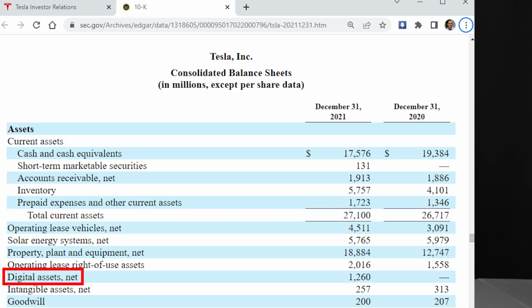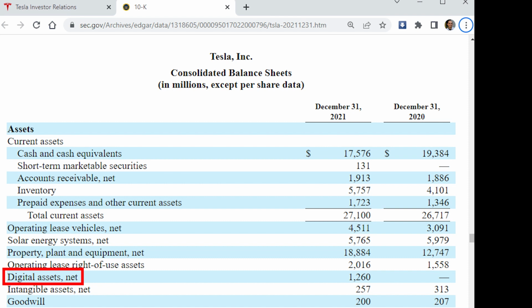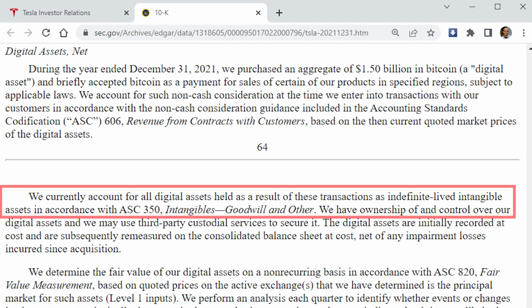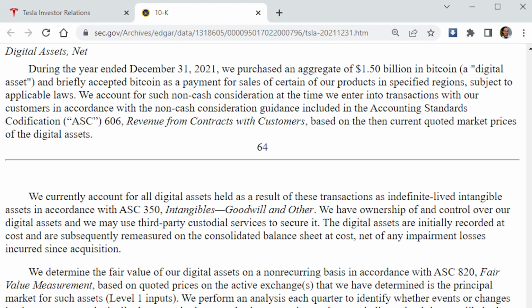In 2021, the company Tesla bought 1.5 billion Bitcoins. Their CFO decided to create a new account called Digital Asset. And as you can see here, they chose to account for it as an intangible asset. Now Tesla follows US GAAP, not IFRS, but the logic is the same.